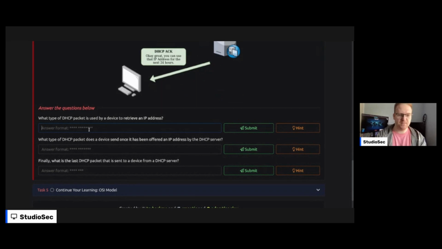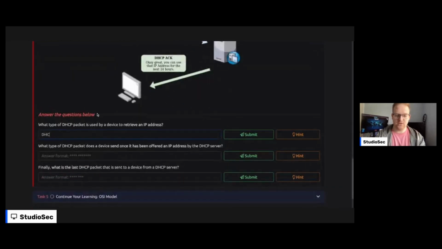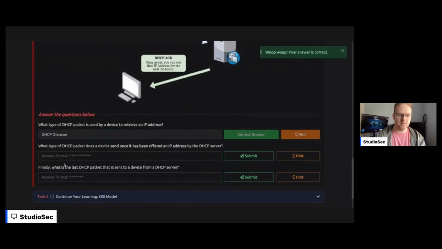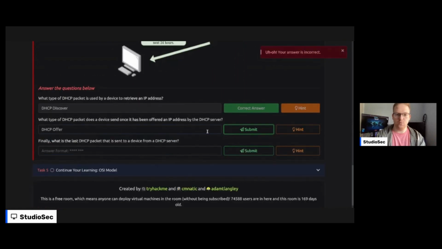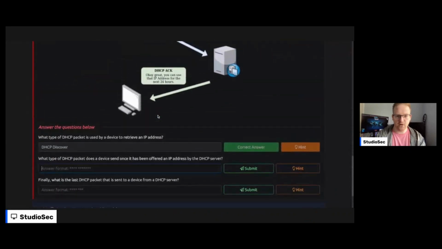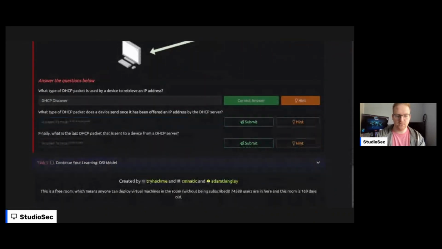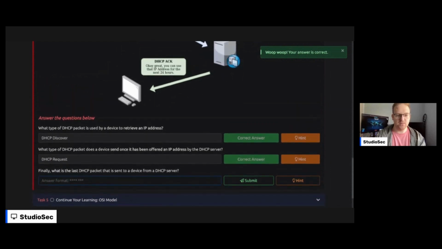So what type of DHCP packet is used for a device to retrieve an IP address? That would be the discover. What type of DHCP packet does a device send once it has been offered an IP address? That's going to be the offer. Ooh, nope. Big oof. Send once it has been offered. Oh, that's going to be the request. See, I'm reading this a little too fast. Finally, what is the last DHCP packet to be sent? That's the ACK, short for acknowledge.